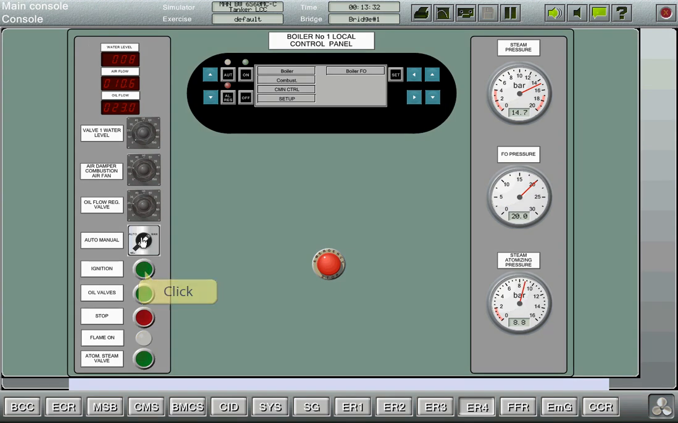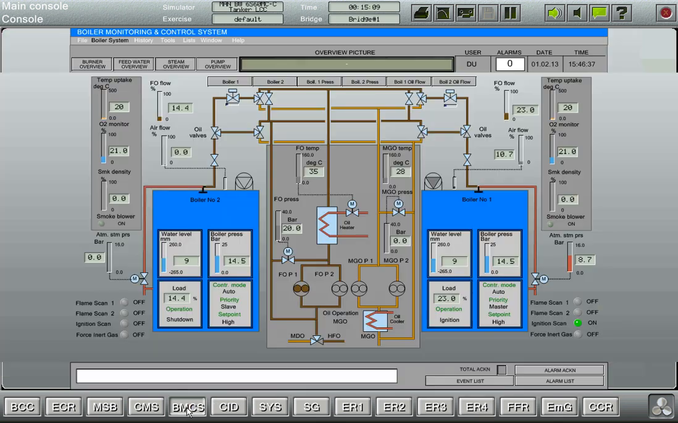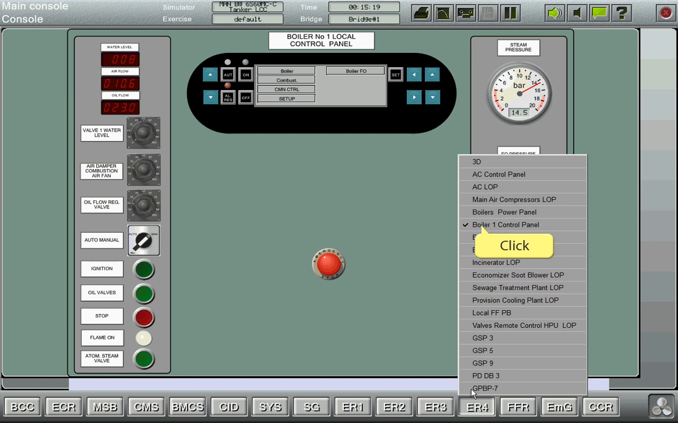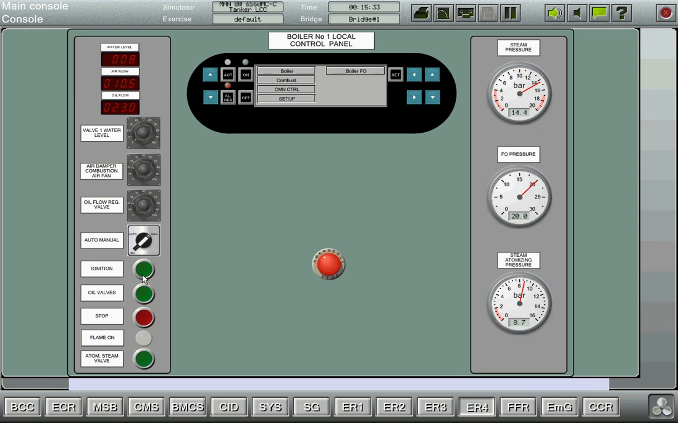Start ignition. If an alarm condition is detected, acknowledge alarms. Click the ignition button again. The flame on lamp illuminates when ignition is on. In the boiler monitoring and control system, check ignition status on the burner overview display. Return to the boiler 1 local control panel. Turn ignition off. The flame on lamp lights down.